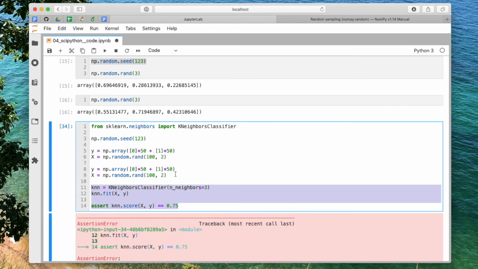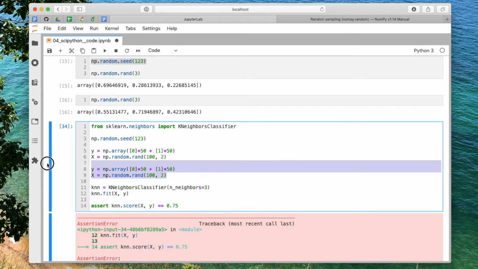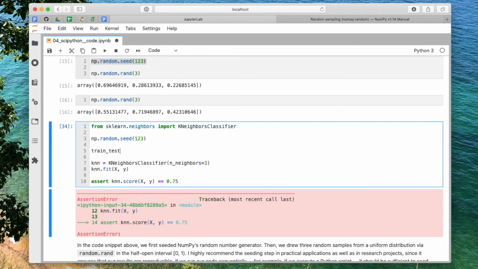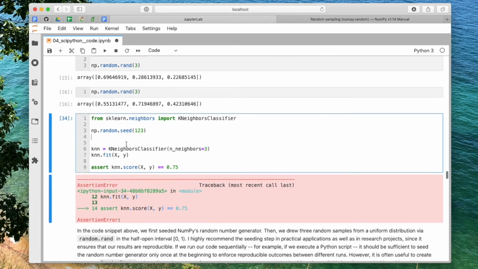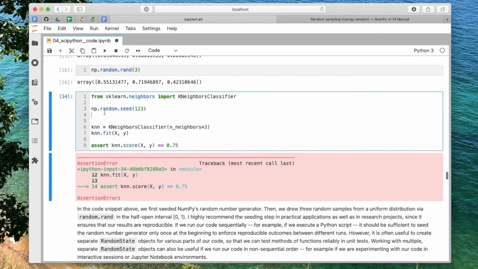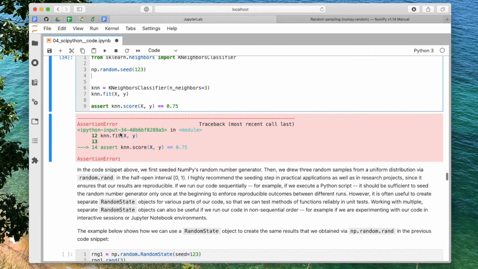This is a very trivial example, but the same issue exists if we shuffle our dataset, for example, using the train test split method in scikit-learn that I introduced in the k-nearest neighbor method notebook. But let's not get into too much detail about k-nearest neighbors. This was just an example showing you how a random number seed and a random number generator works.